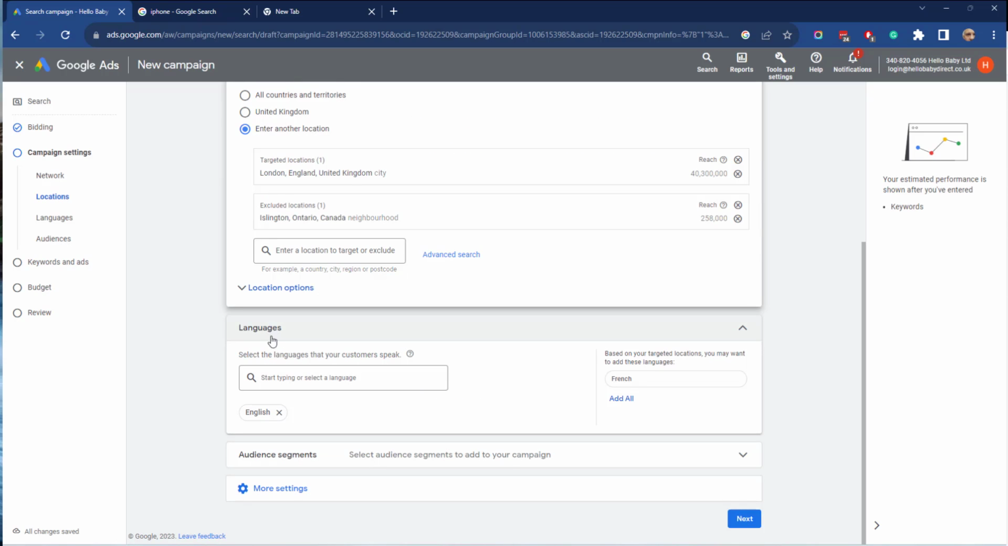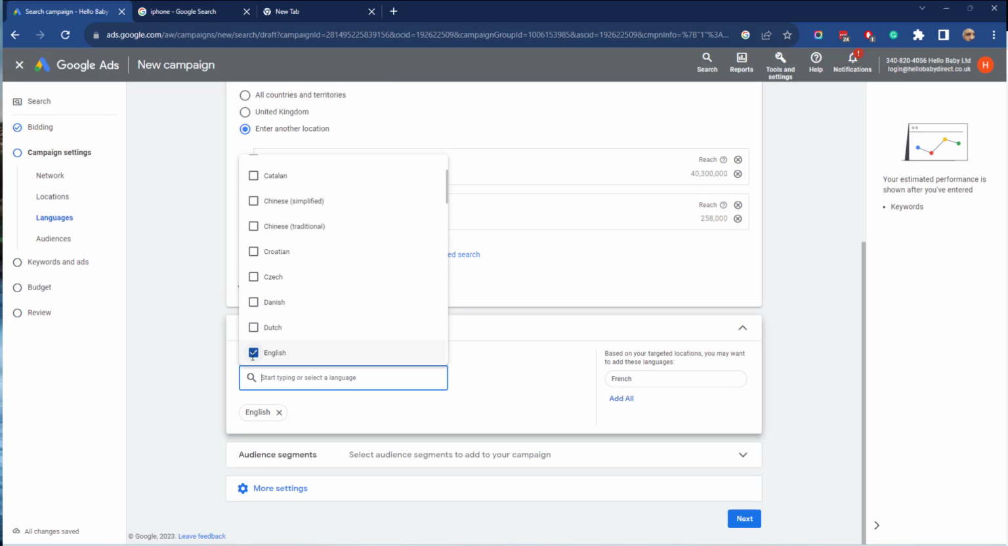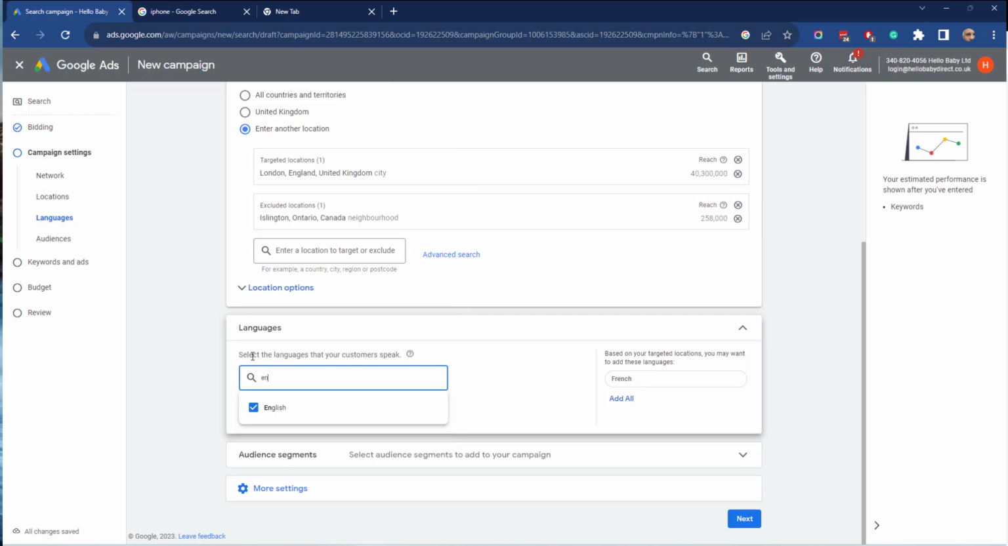The next option is to select the languages that people speak. You should really be targeting the language of your advert. So I'm going to put English.